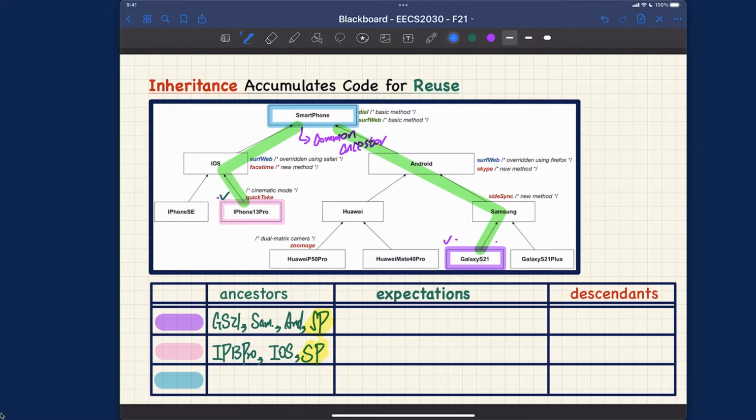Okay, the final one. Let's say we talk about smartphone. What would be its ancestor? None or at least one? Well, it should be at least one, right? Itself should be the ancestor of itself. So we should at least put the smartphone itself over here. You can see that'll be smartphone. So you can see all three classes, at least, have smartphone as the common ancestor.